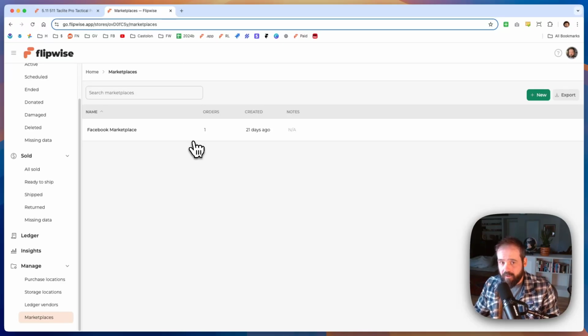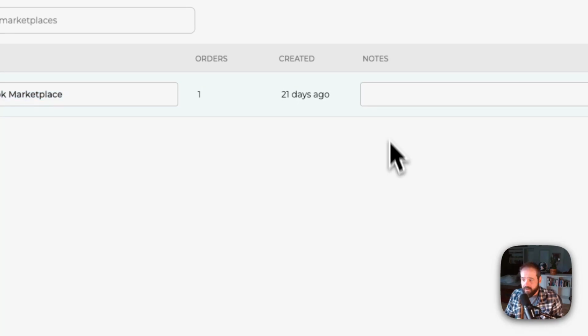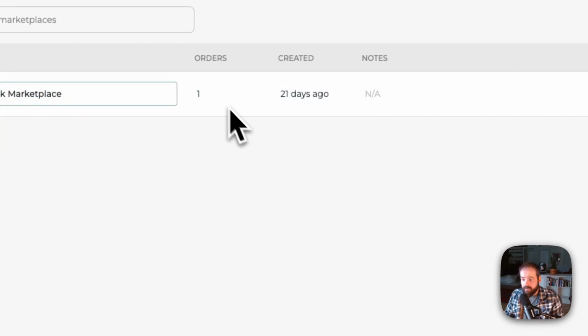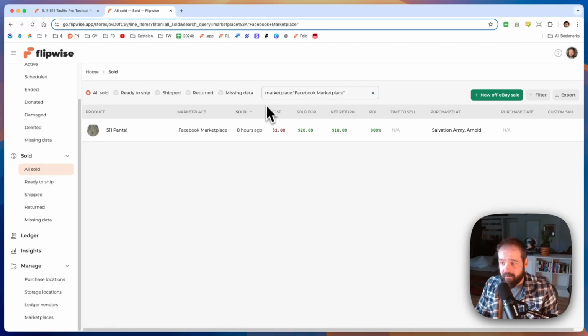So you can't delete a marketplace if there's an order associated with it, but you can if there are no orders associated with it. You can also change the name right here if you want to and add some notes. And finally, you can click into the orders right here and see all of the orders from that particular marketplace. You'll have that filter right there. That's about it. That's how you add new sales off of eBay.